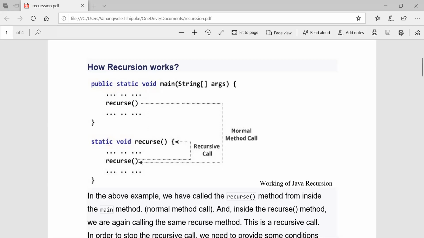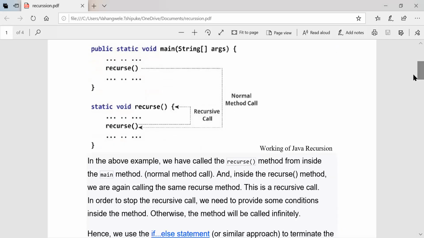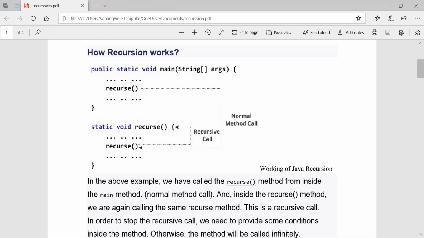However, let's get into the explanation of the code. So in the above method, we have called recurse. We have called the recurse method inside the main method, a normal method call. And inside the recurse method, we are again calling the same recurse method.